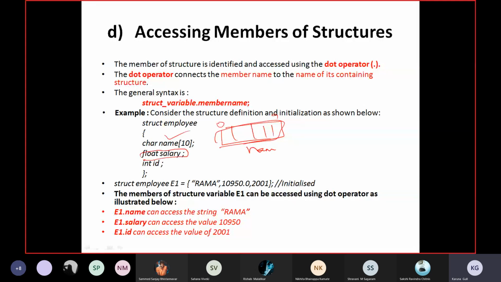So after that, how many locations for the salary? 4. Right. So 10, 11, 12, 13. So till 13, you have the facility to store salary. Then how many locations are left for the ID? 2, ma'am. 2, right? So this is 14 and 15.